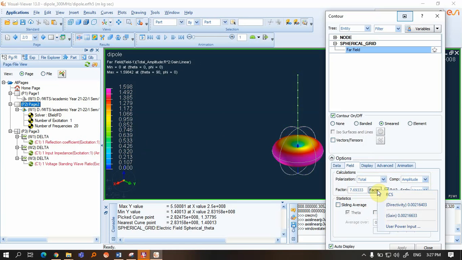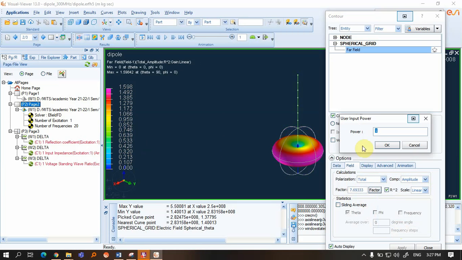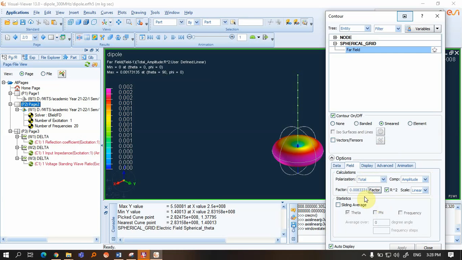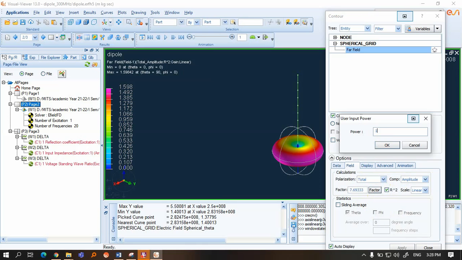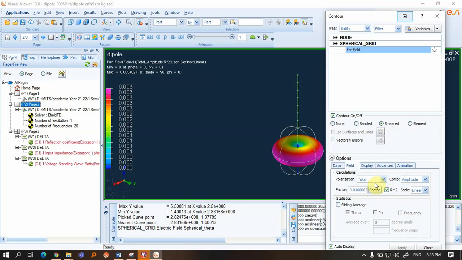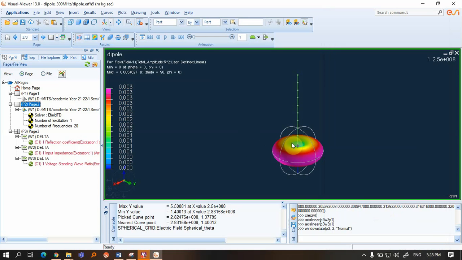Next, we can see the power input here. The power input is given as 1 watt, and you can increase the power input also. If you increase the power input, what will happen to the gain and the directivity can also be seen here. We'll make it default, which is always taken as 1. So this is the radiation pattern.